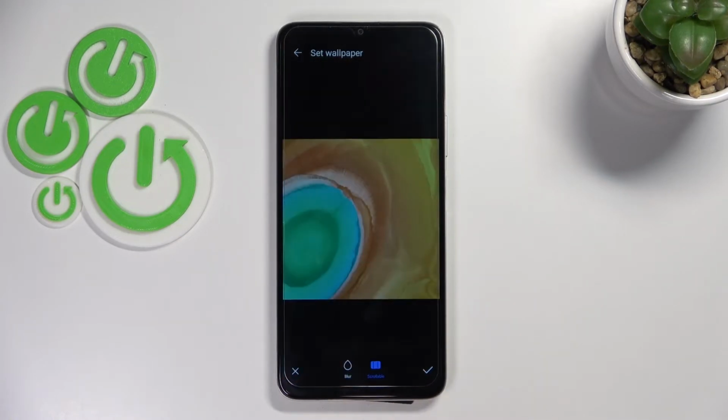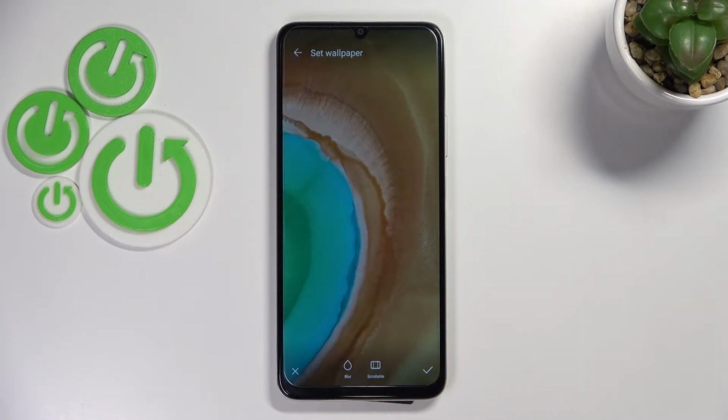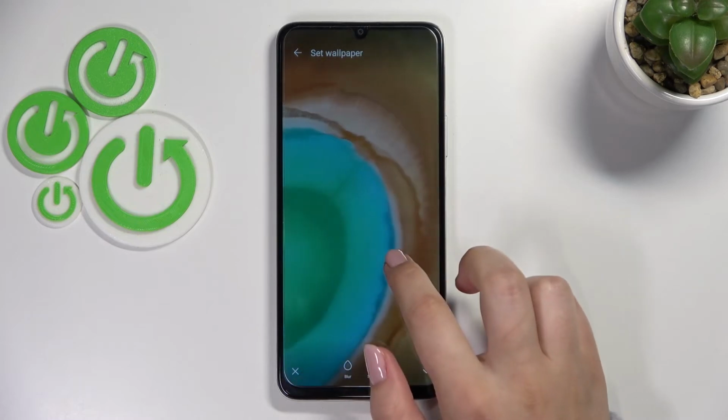Here we've got also the scrollable option, which simply means that after tapping on it, after applying it, the wallpaper will be changed whenever you change the page of the home screen. I hope you can understand what I'm talking about, but I will turn it off. I just want to have it like here.